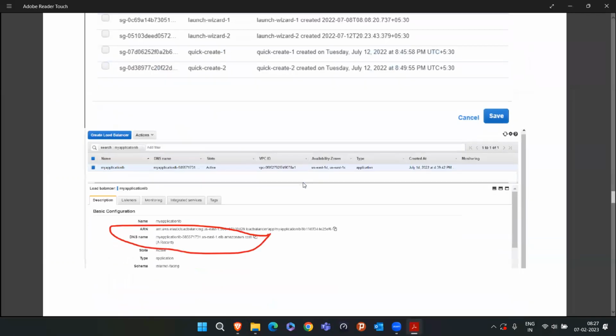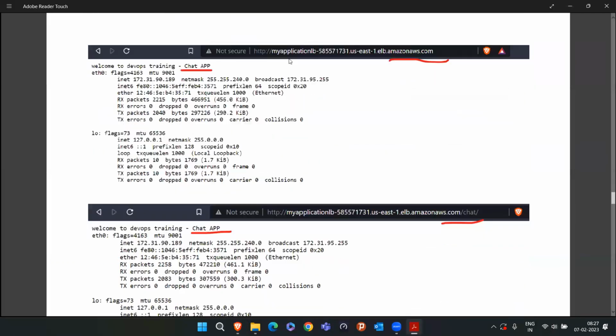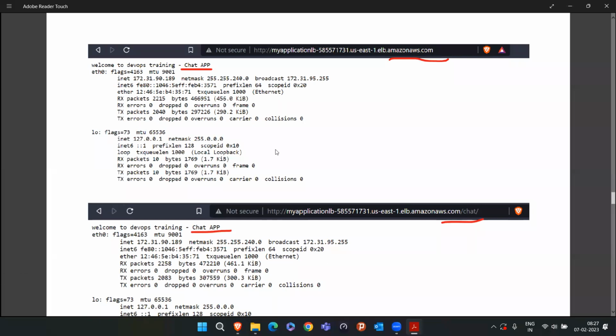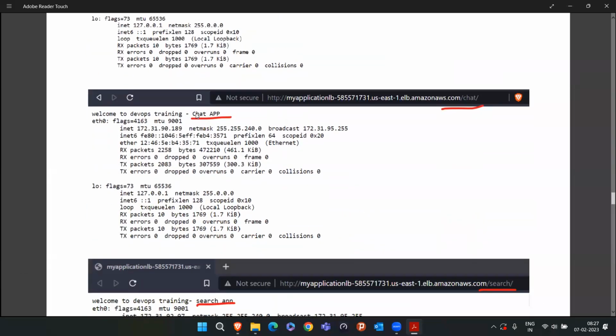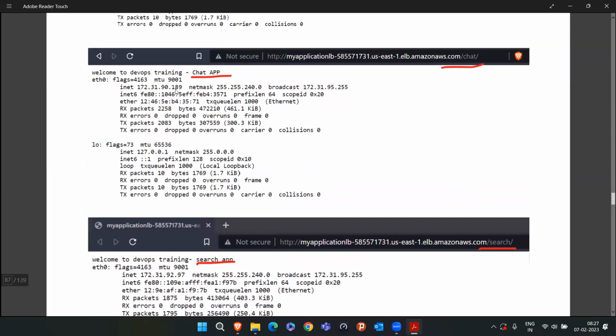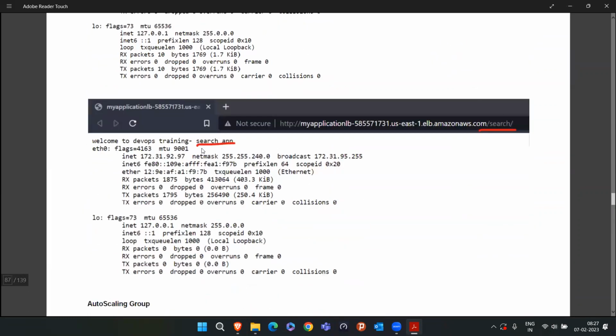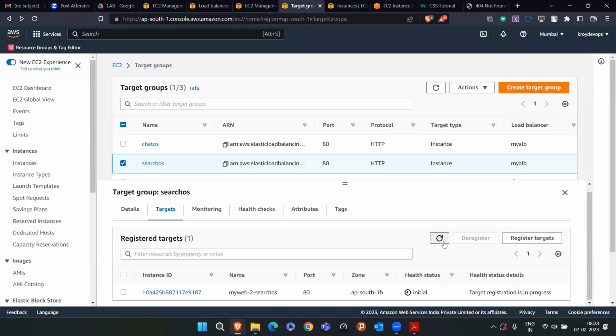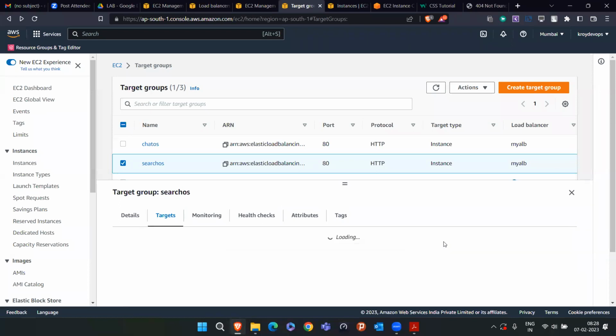Meanwhile, you'll see how it is going to behave. This will be the normal application. By default, it will be transferring the traffic here. If you do /chat, it will say welcome to DevOps training chat app. And if you do /search app, it will directly show the search app. See, this chat is coming to 189. The /search one will be coming to 92.97, which is from a different machine. So it's basically depending on the path. If somebody gives a different path, they will transfer it to a different machine, and if they give /chat, they will transfer it to a different machine. So this is the only thing we have to achieve. Just wait for a few seconds.